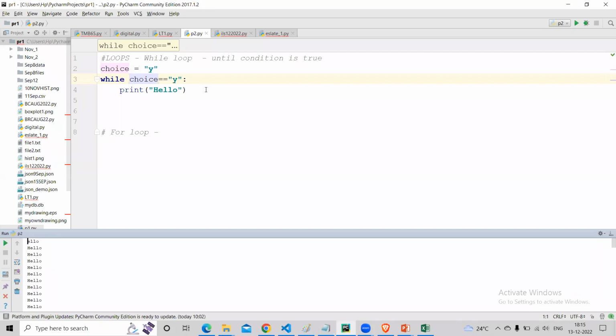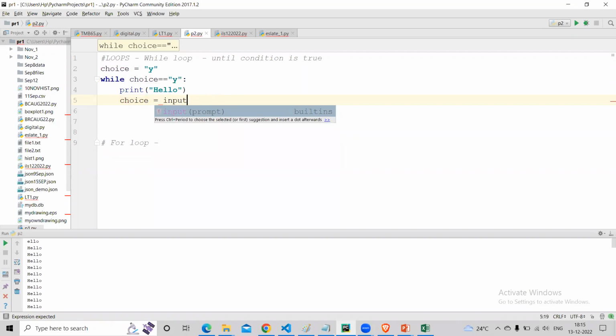You do not switch on the gas stove and you're waiting for water to boil. You will wait forever, isn't it? So if you do not give a proper condition, it goes into an infinite loop. That's not the case with for loop. We'll see later. So what I can do here is I can ask the user, choice equal to input.